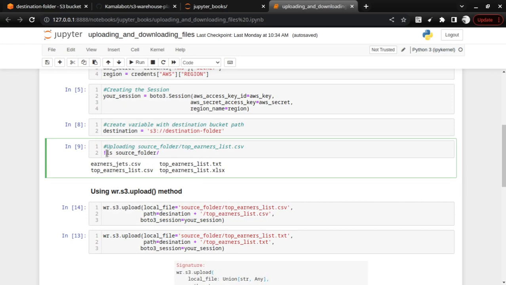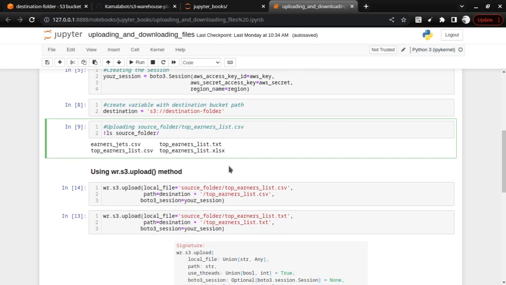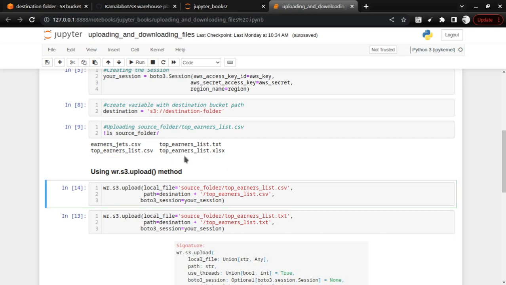That is because I am using this magic symbol here. I am using the exclamation mark. That is a Jupyter notebook magic. There are lots of magics that we will come across in the next videos. We know the files that we are going to upload and we know the destination where we are going to upload. Now the next step is going to be very simple. We have to just upload the file.